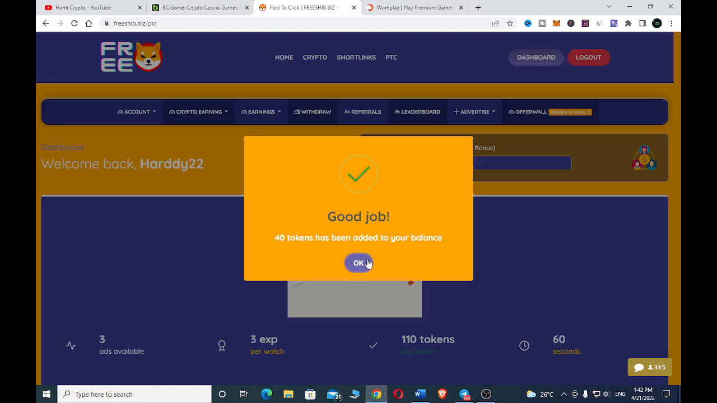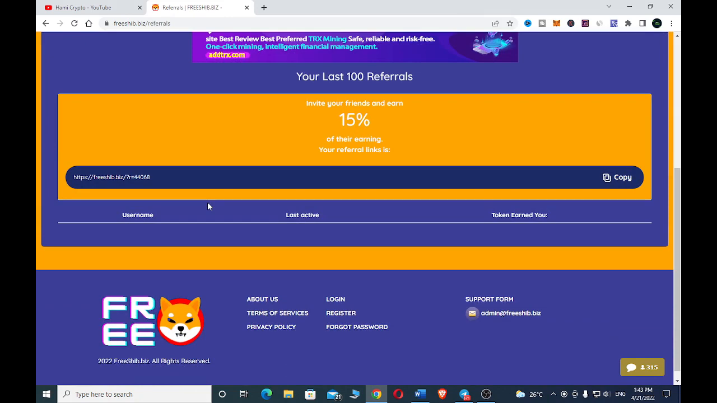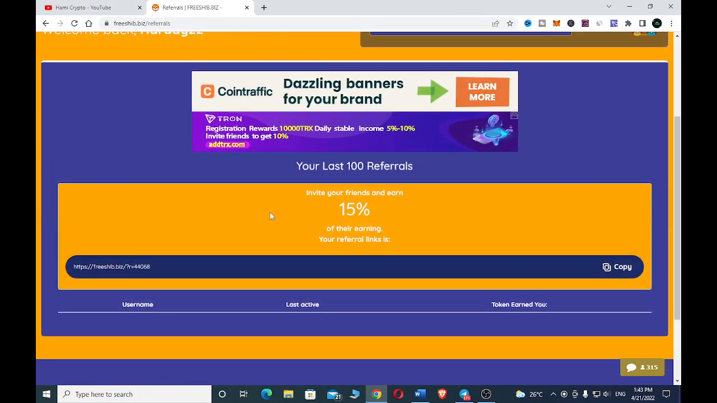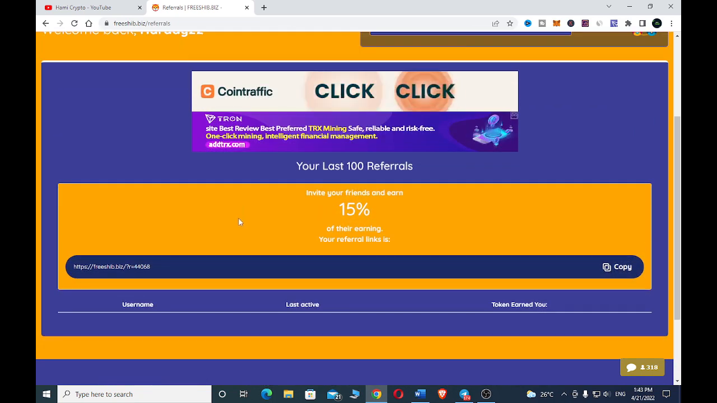40 tokens has been added to your balance. As simple as that. So here you can also earn through their referral. Invite your friend and earn 50% of their earning. This is your referral link.